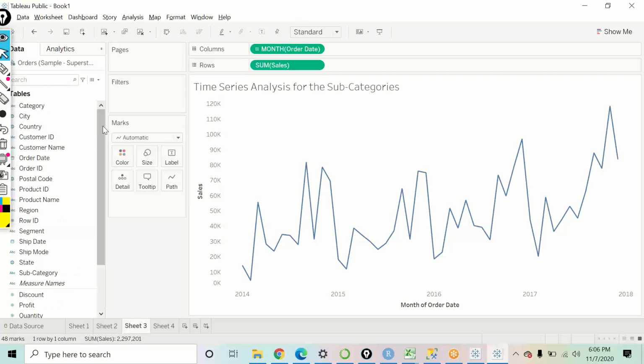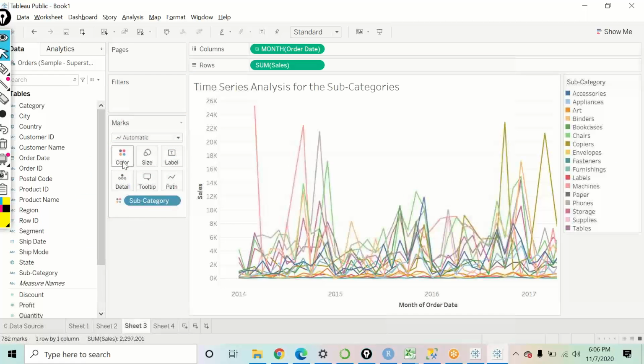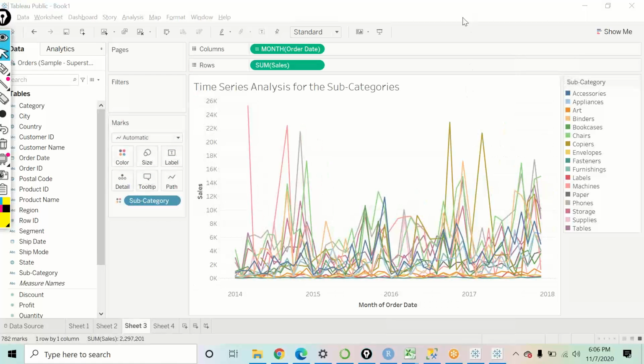Now I will bring the subcategory and put it onto the color. Right. So we get a very nice looking chart over here. Can you all make out what is happening over here? How the things are happening? If I ask how the things are happening for machines subcategory, can anyone tell me how the things are going up and down?